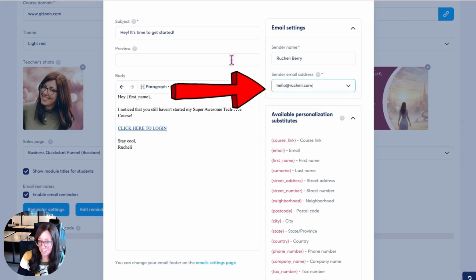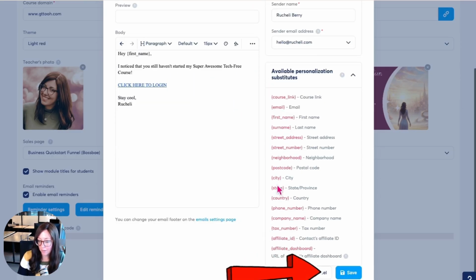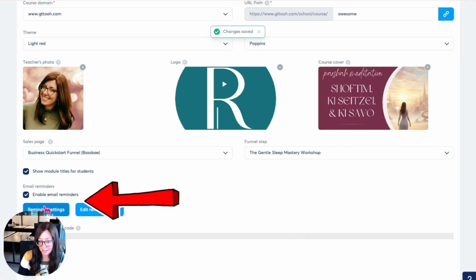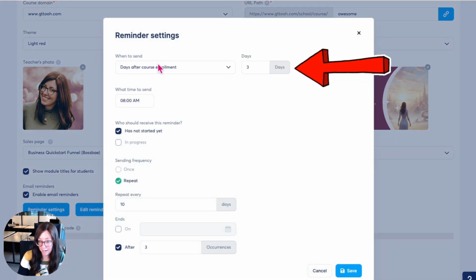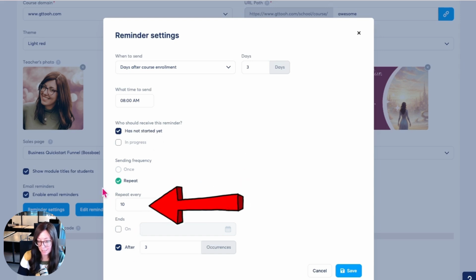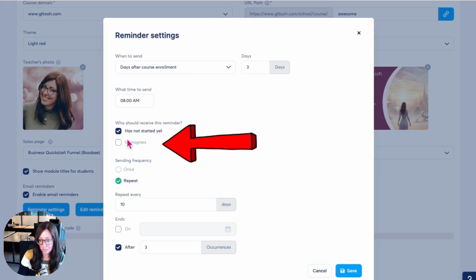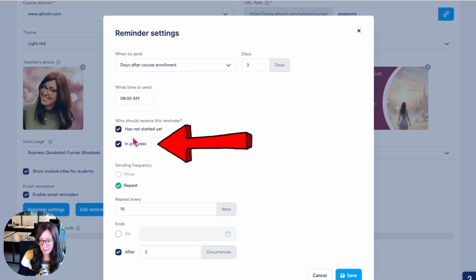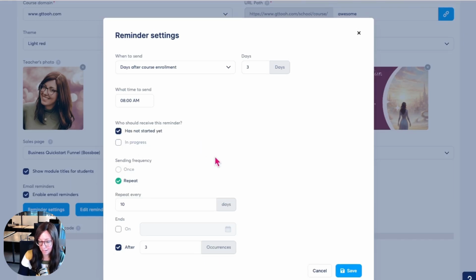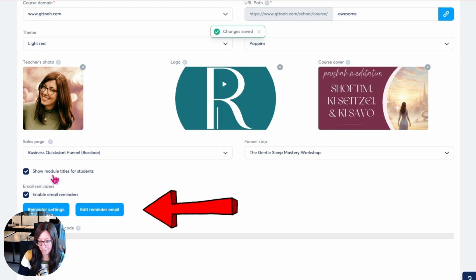We've got our sender email address, we've got our previews and stuff here, and we can hit save, and now we have a reminder scheduled that is, again, going to go out 3 days after they enroll if they have not yet started, and it's going to repeat that every 10 days for 3 occurrences if they still haven't started. So it's basically a first month after they enroll, they're going to get these reminders like, hey, you still haven't started, right? You could also, again, switch this up to be if they're in progress and they haven't done a certain percent, but you want to make sure to go edit the email if that's the case, right? So here we go. We're going to save this. And now we've got our email reminders all enabled.